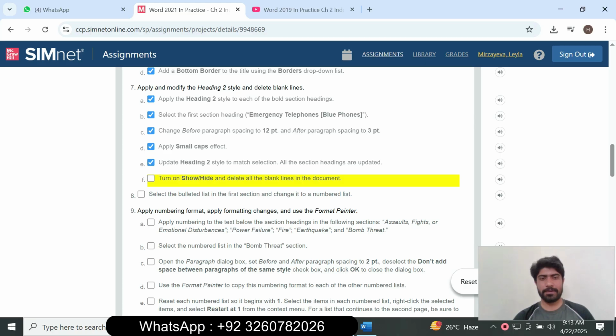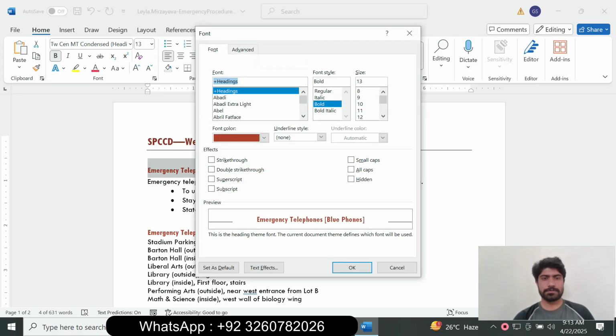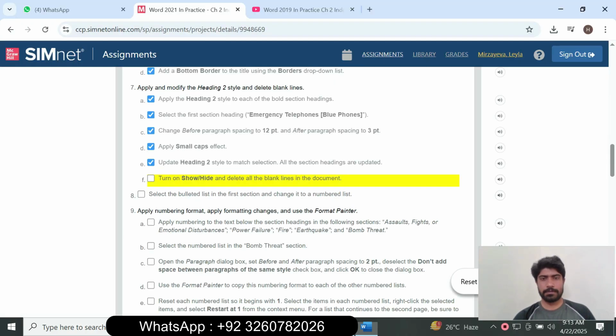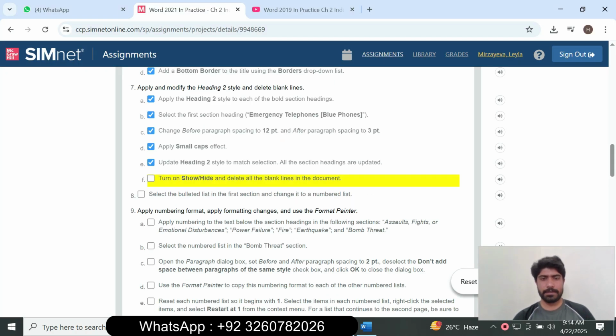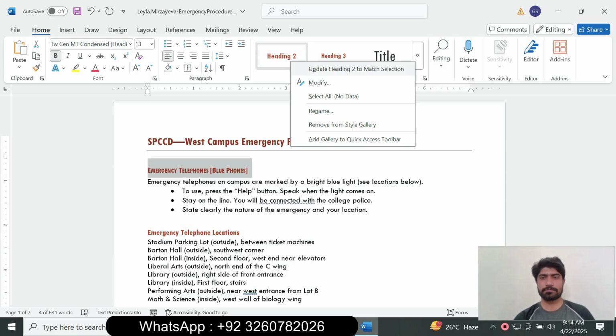Change the before spacing to 12 points and update the Heading 2 style to match the selection across all section headers. Update the font to small caps. Click OK. Before is 12 points and after is 3 points, and click OK. With small caps applied, update Heading 2 style to match the selection for all section headers. Right-click and click Update Heading 2 to Match Selection.